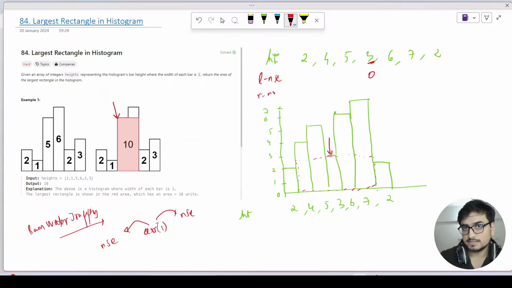And similarly the right NSE, that is on the right hand side, what is the next smaller element? Clearly I can see this 2 is there. And what's the index of this 2? It says 6, I guess, right? 0 1 2 3 4 5 6. It is 6, right? Now how can I get the area of this rectangular histogram?